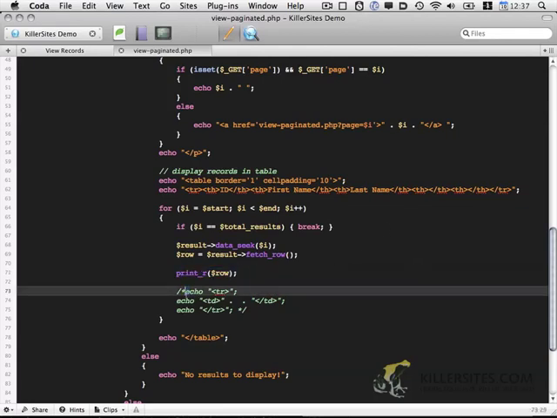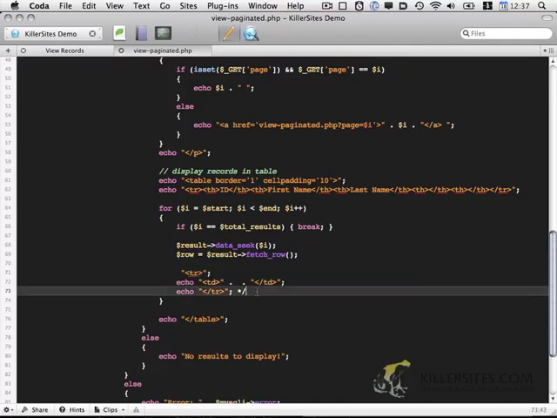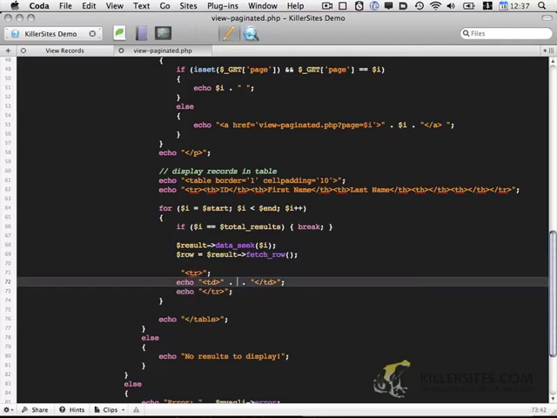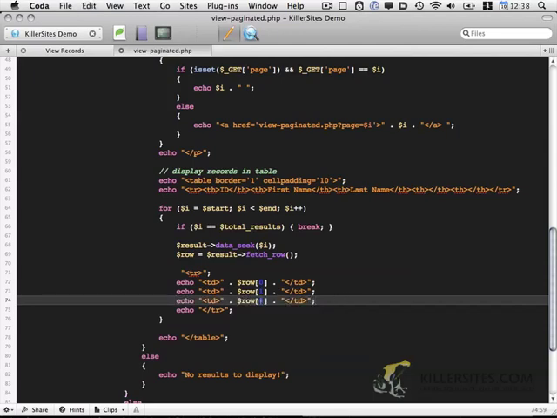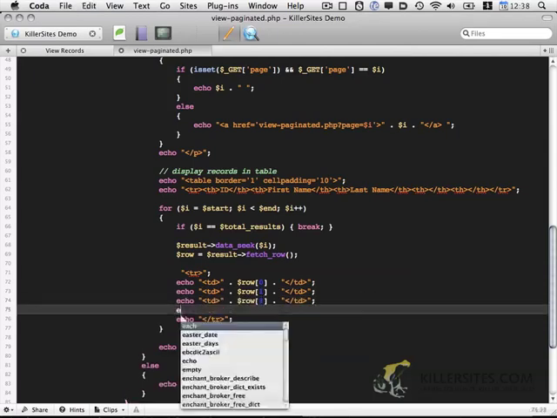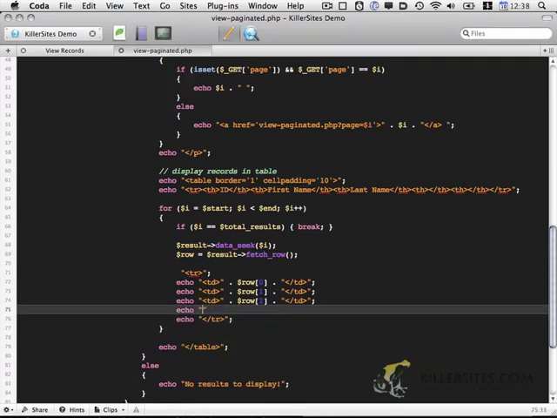So with that settled, let me uncomment this. So this is the column for the ID. So we access that with row at 0. And I'm just going to copy and paste this. The second column is going to be row at 1 for the first name, and third column is going to be row at 2 for the last name. And then finally, this column will include our edit and delete links.